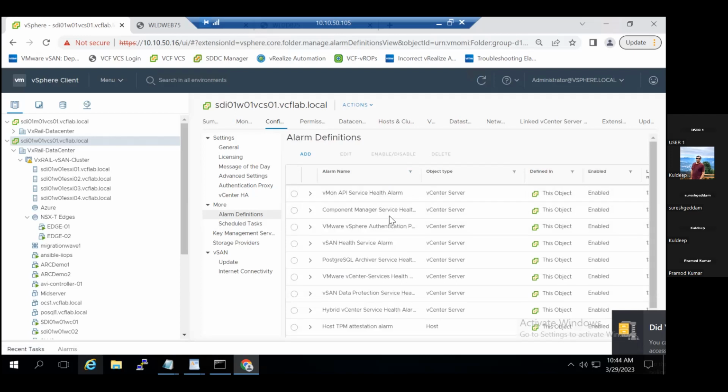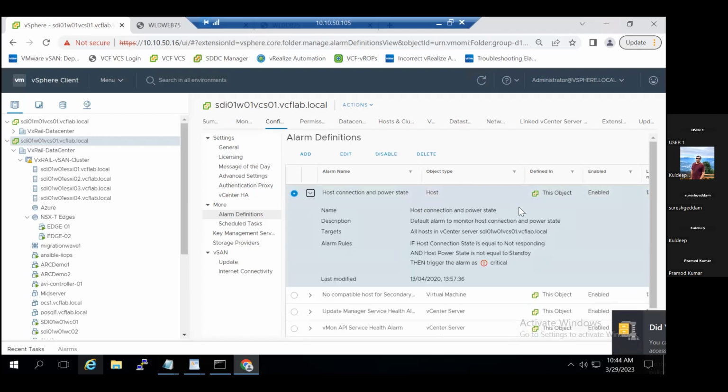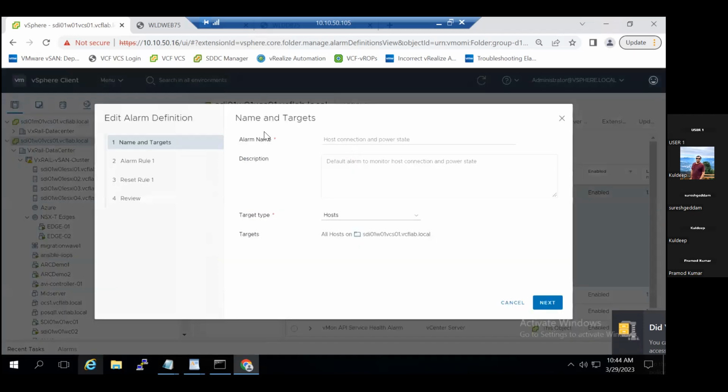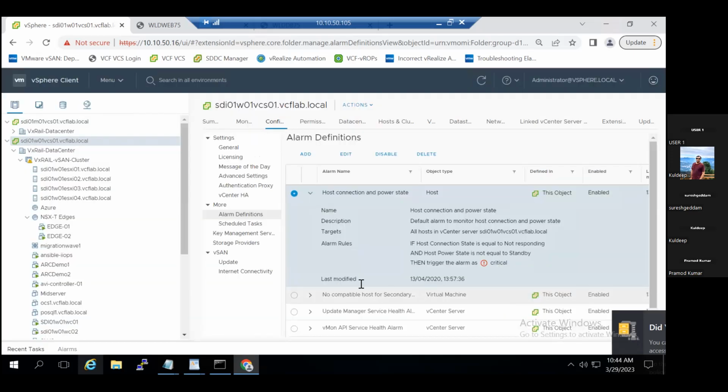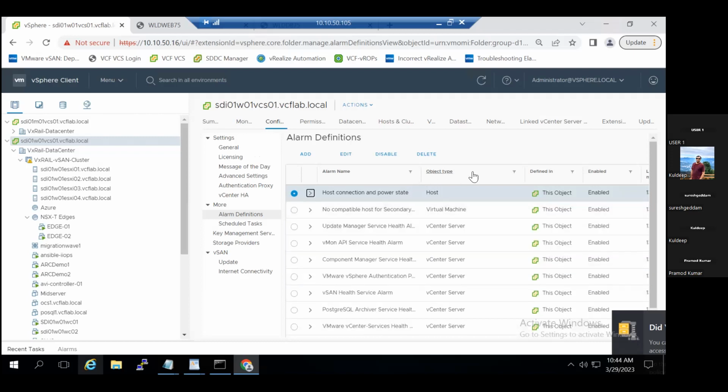I just want to check, can we clone any existing alarm? Let me pick just one. Is there any option of cloning? If I edit it, no, we can't, huh? We can clone. But cloning is maybe a little bit helpful for us to change the parameters immediately, right?